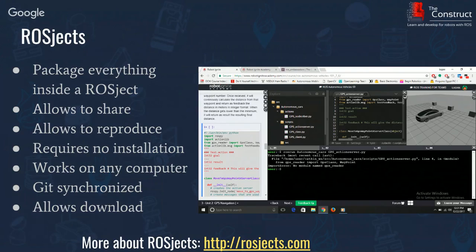And what is interesting about this process of the ROSject is that it doesn't require any installation. The person who receives the link will just access a web platform that provides the whole environment. This whole environment is already provided in a web browser, so that person doesn't have to install anything, can use Windows, Mac, or Linux computers, and execute the same things that you're doing.